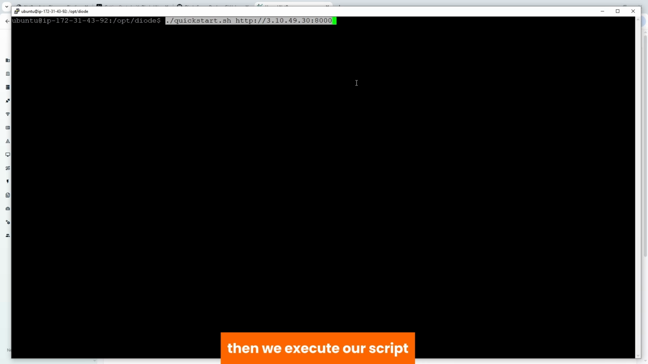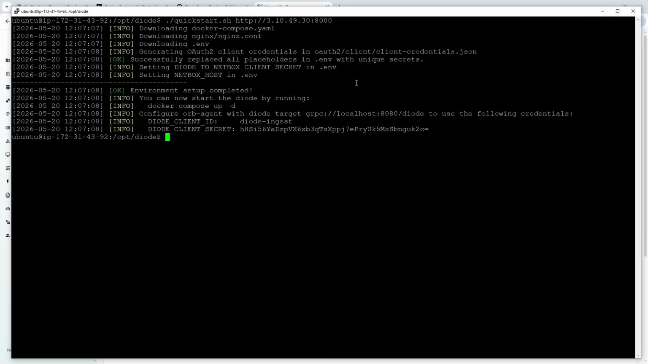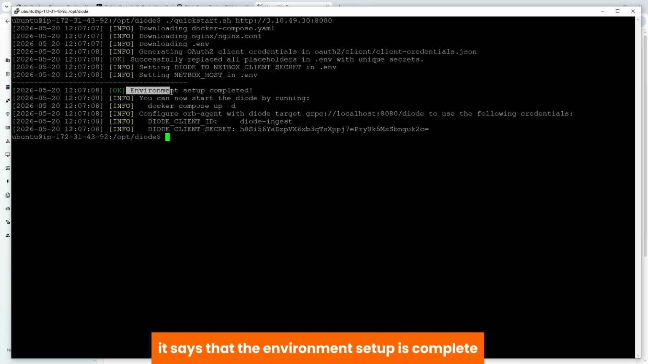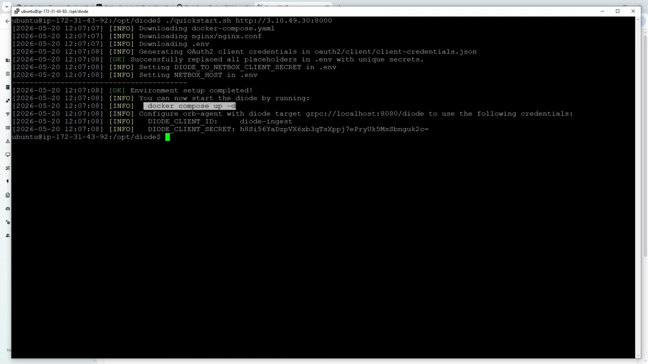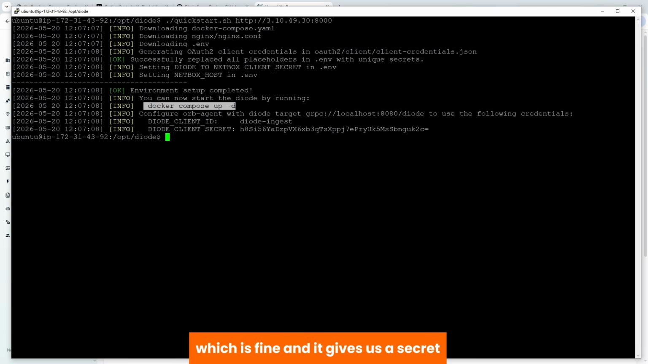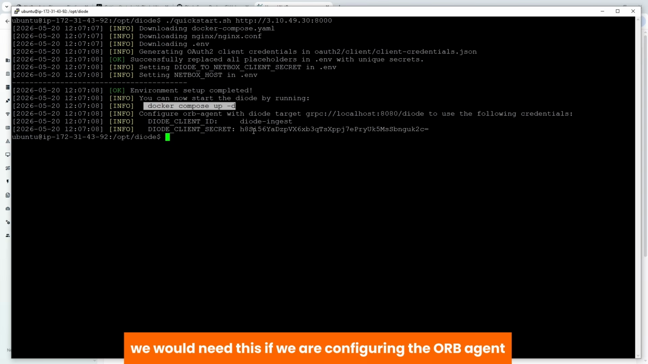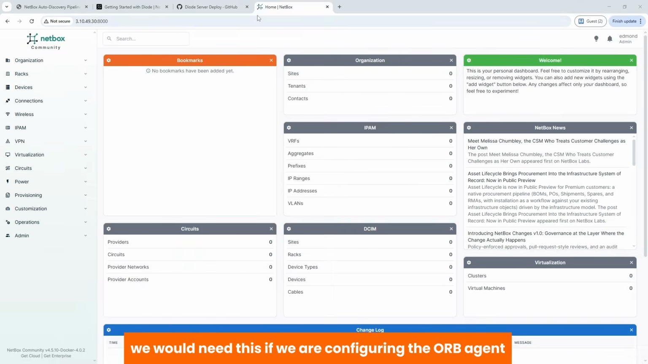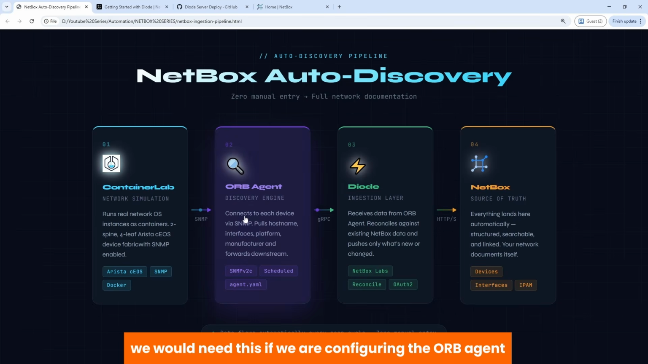So now let's come back to the terminal of Diode. Then we execute our script. Nice. So 3 key things. It says that the environment setup is complete, which is good. It tells us to start Diode with this command, which is fine. And it gives us a secret. It says Diode ingest.